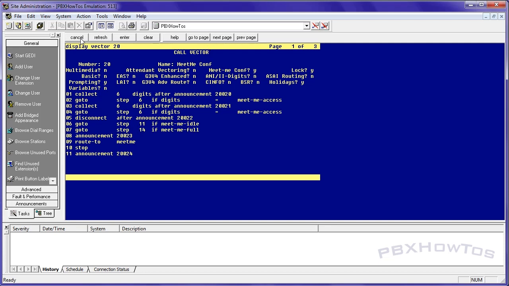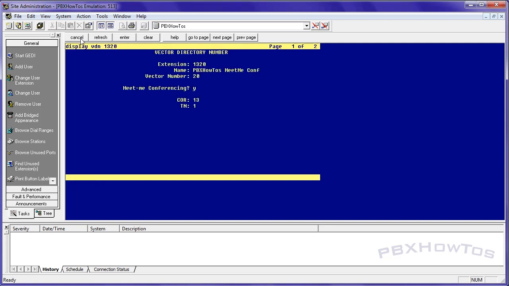But anyway, here is your MeetMe conferencing system. You are all ready to go. So let's test it. Display VDN 1320. I'm going to dial this from my phone. You can't see it because there's a star there, but just think 1313. So 1320. Welcome to PBX How-To's MeetMe Conferencing. Please enter your access code now.